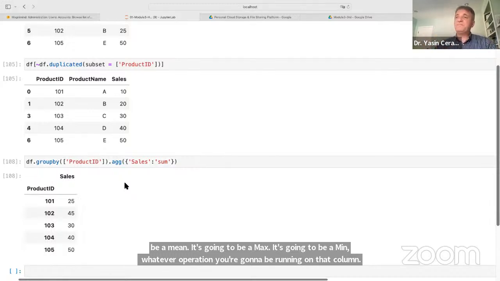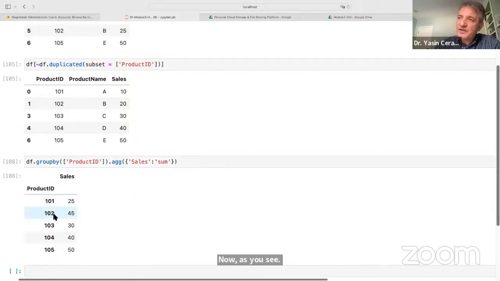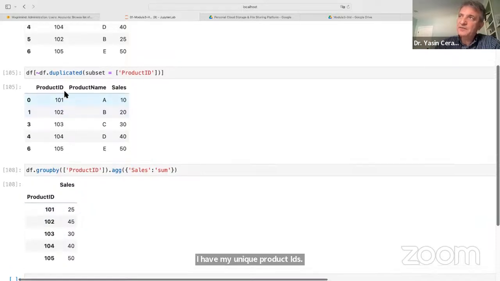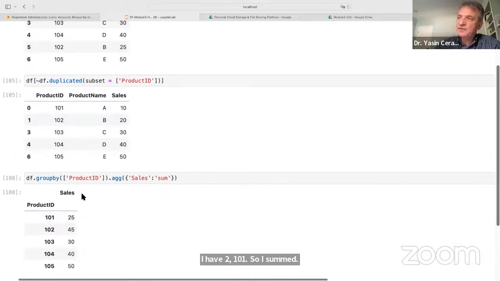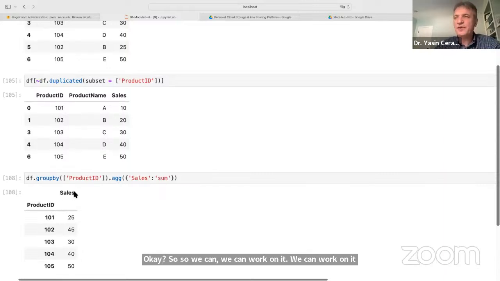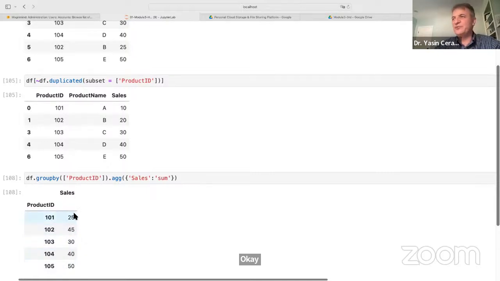Now, as you see, I have my unique product IDs. So for the first product ID, which is 101 here, I have two 101s. So I summed them up, 10 plus 15, 25. Okay, this sales, you see the sales is still called sales here. Okay, so we can work on it. We can work on it, but this is going to be the total sales. You can change the name, or you can add this as a separate column. This is the sales column, which is total sales actually.